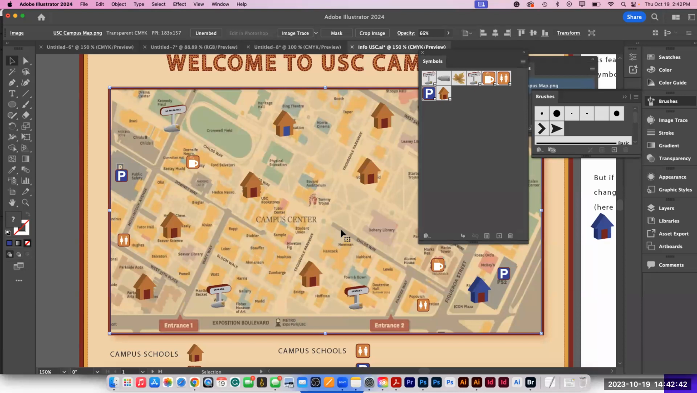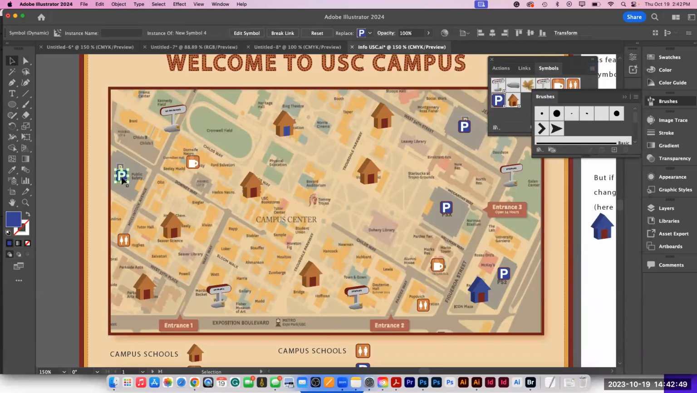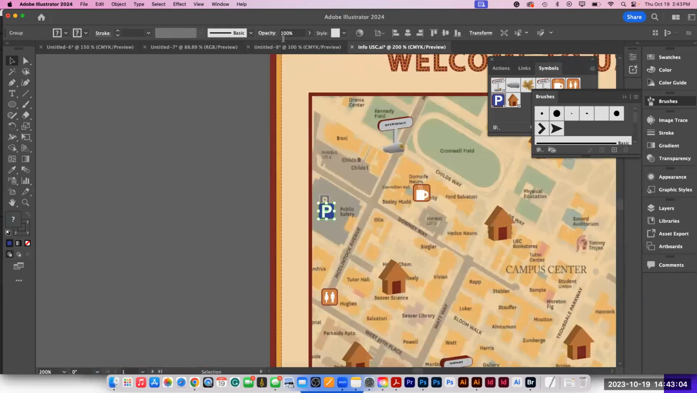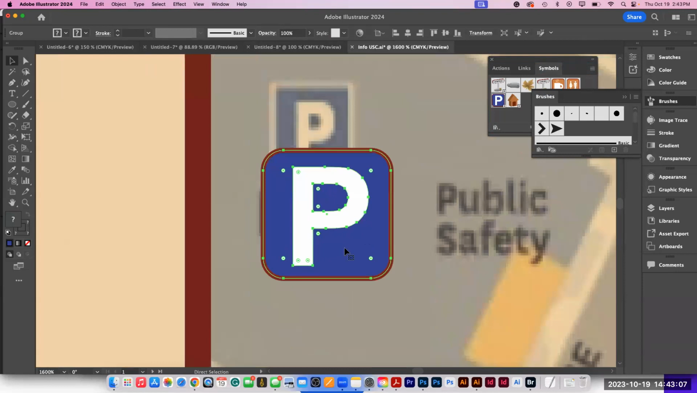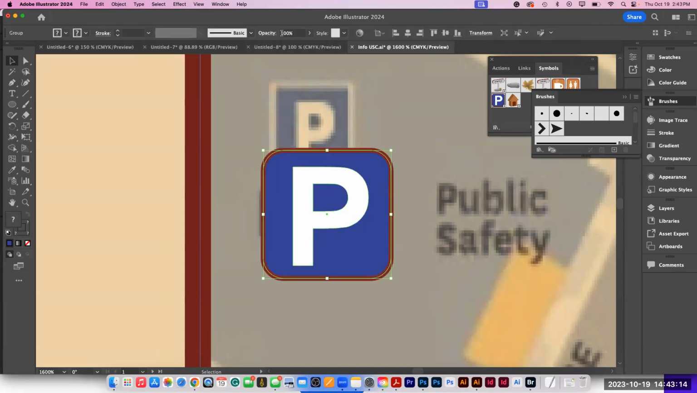What if you don't want to change all of them? Let's say I changed this one that I wanted, but this one, I really don't feel like changing. This one's supposed to be orange again. So before changing it, or maybe I have to make it a different size or anything, I'm going to break the link. Not a symbol anymore. I'm going to go back here, selecting, it's still a symbol. I'm going to break the link. It's not a symbol anymore.